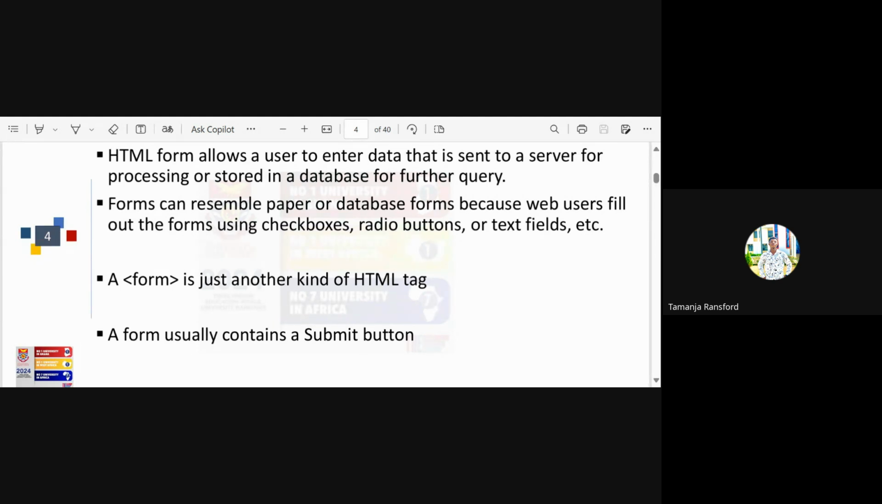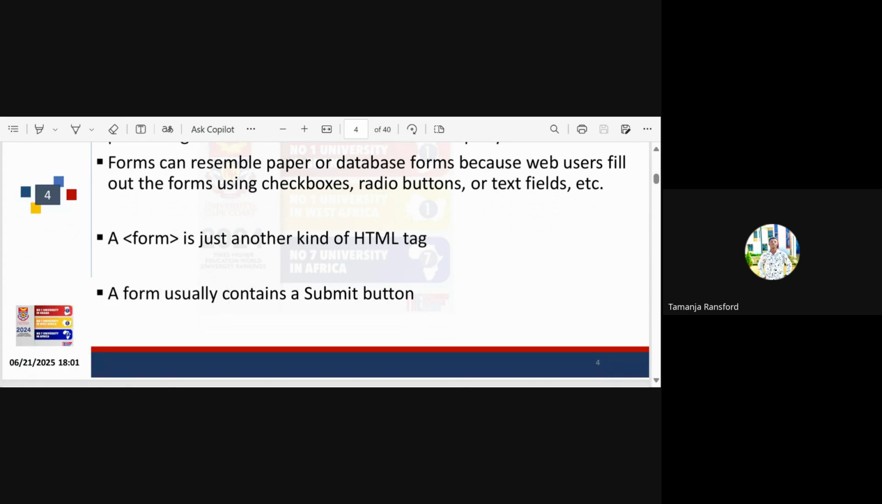So this is the open tag for a form, and then you should have the closing tag. But whatever you are going to do should be in between the opening and then the closing tag. That is for the form.